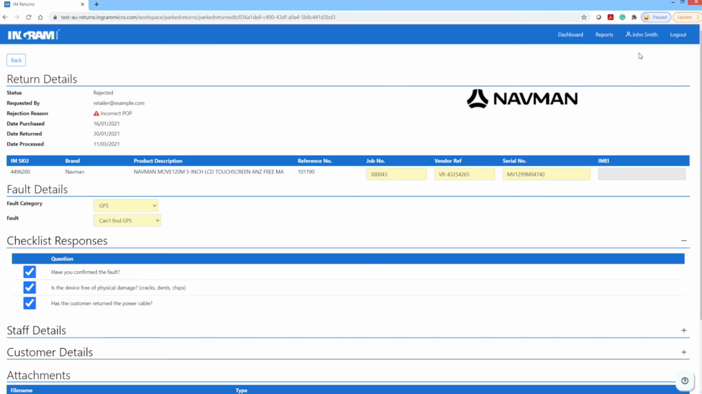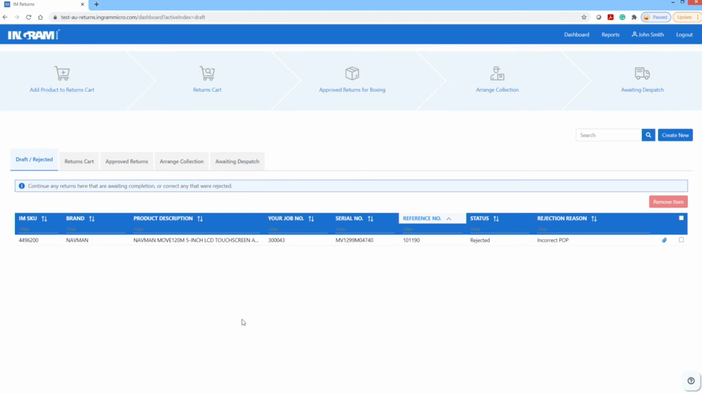Ingram Micro may reject an individual return for various reasons. A common instance is where an uploaded proof of purchase is incorrect or illegible. You will receive an email advising you of any rejections. You can find these rejections in the Drafts/Rejections tab along with a rejected reason. Click on the return to edit and resubmit.